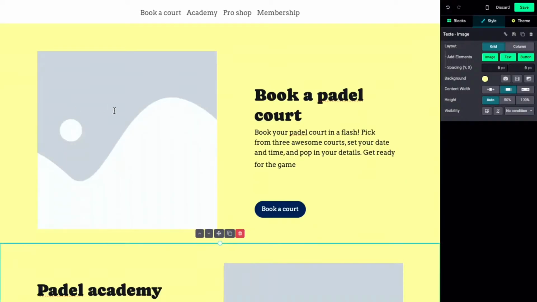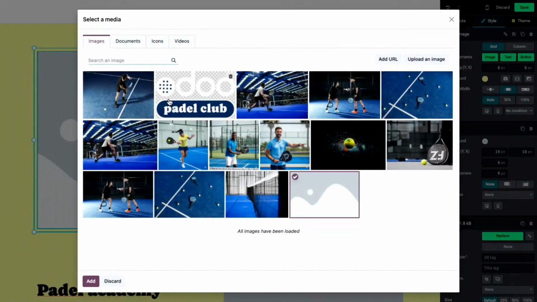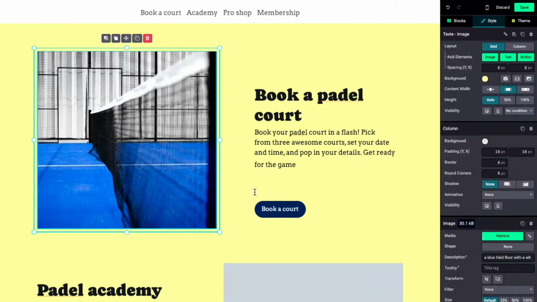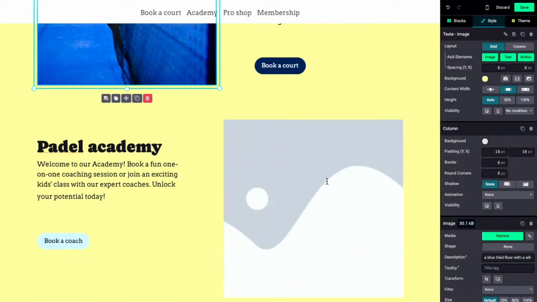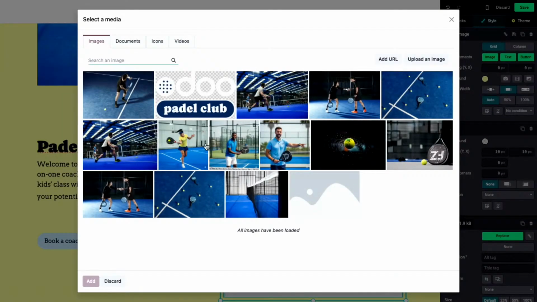Then, of course, I need to choose the image. So I double click on the image. This section is about booking a court. So I'm going to select image of court. And this section is about booking a coach. So I'm going to use this one.